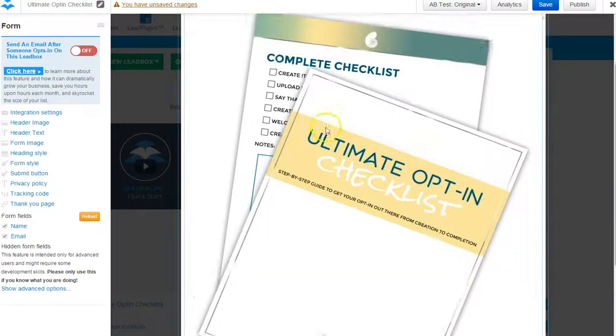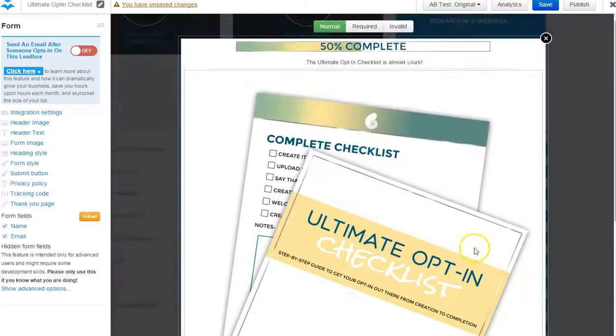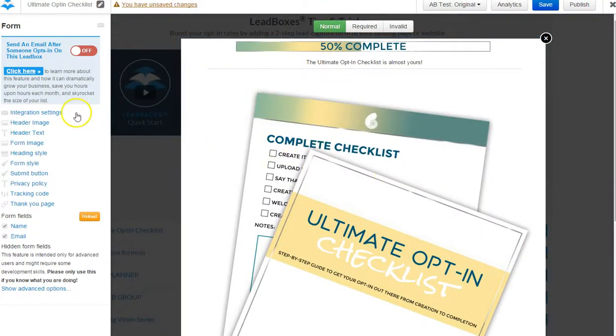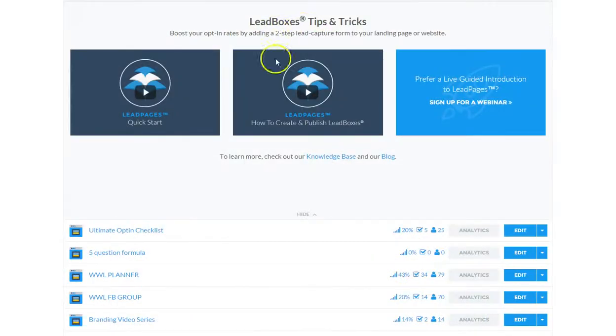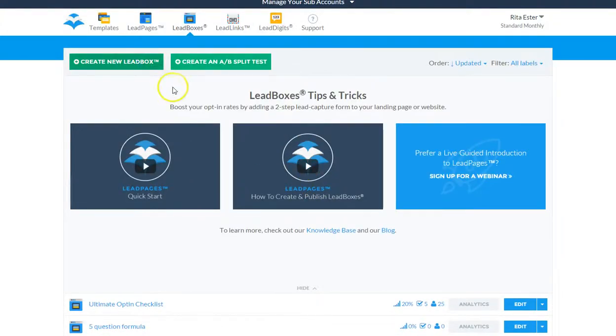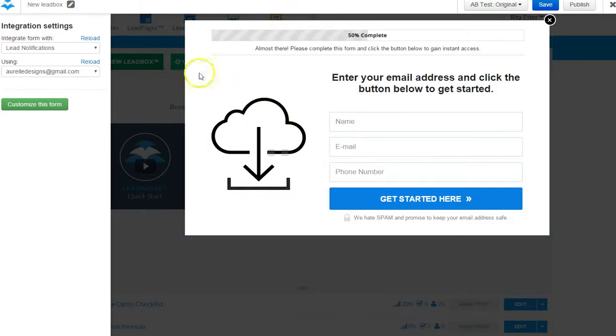So the form looks like this. What you want to do first when creating the form is go to integration settings. Actually, let me just create a new one while I'm here. It's that easy. So, create a new lead box. Sorry, I should have planned this out more. So here's what it looks like.